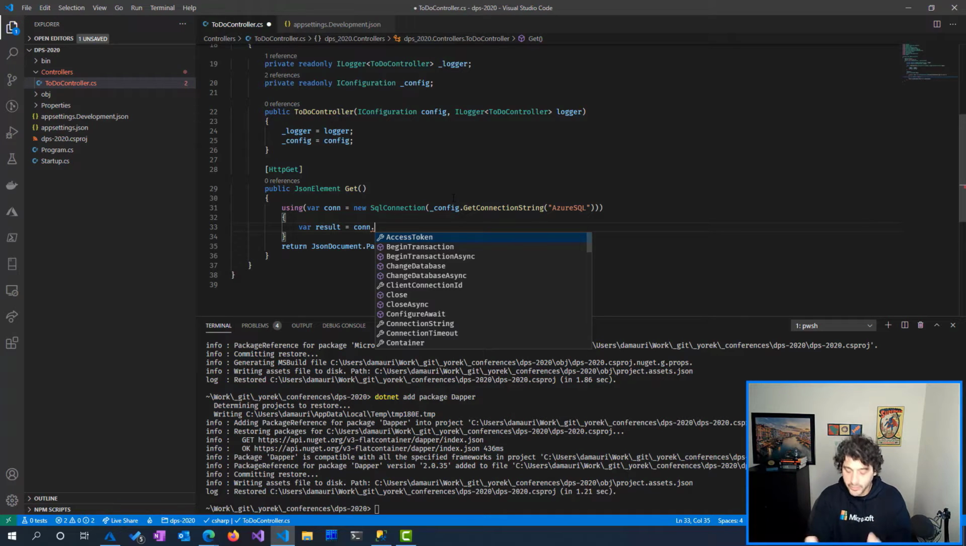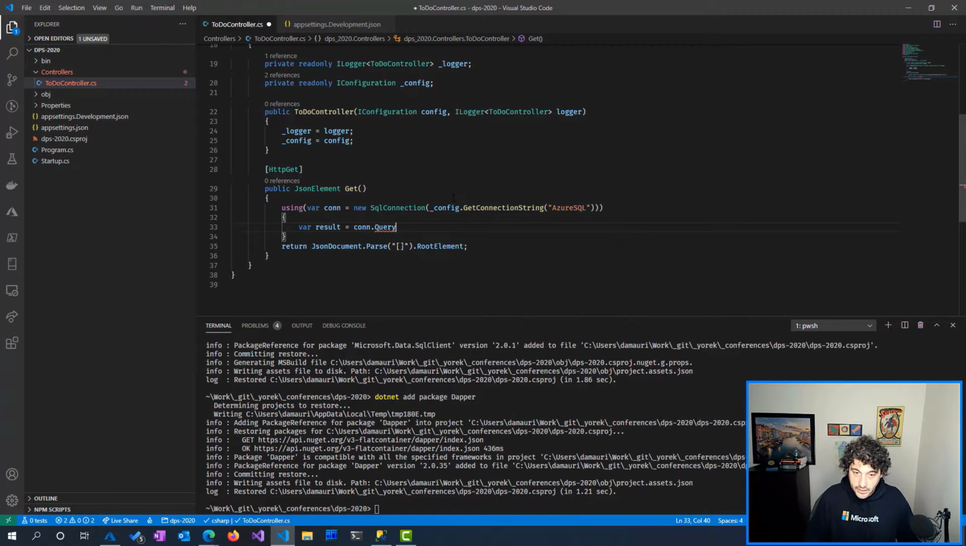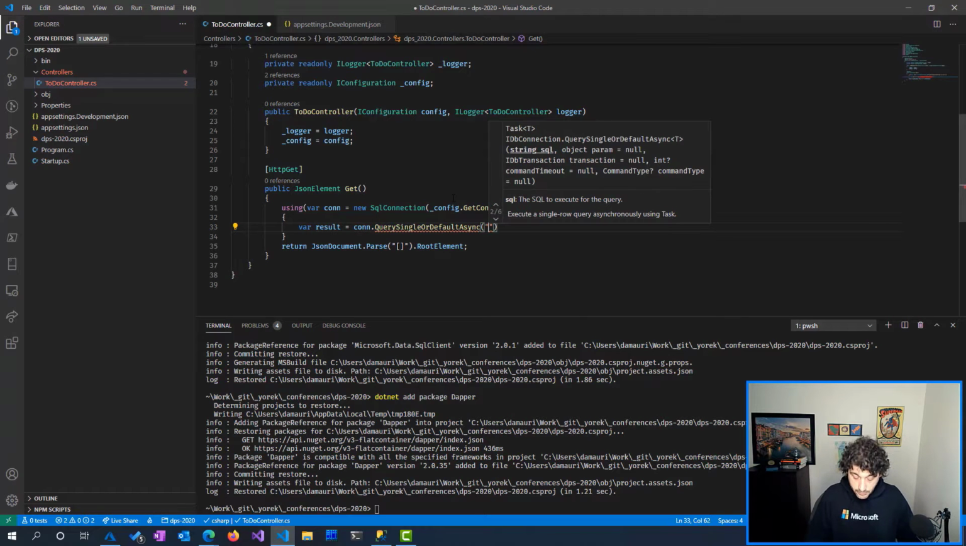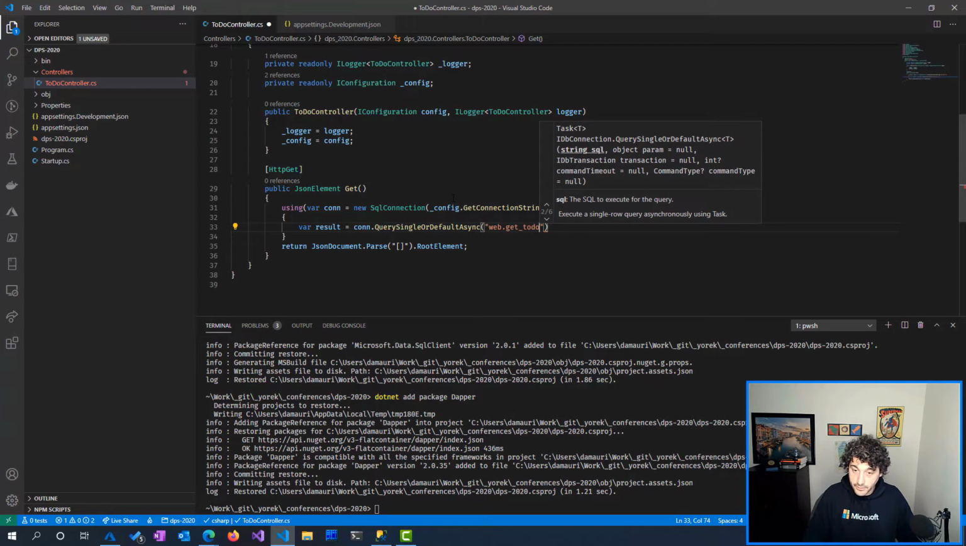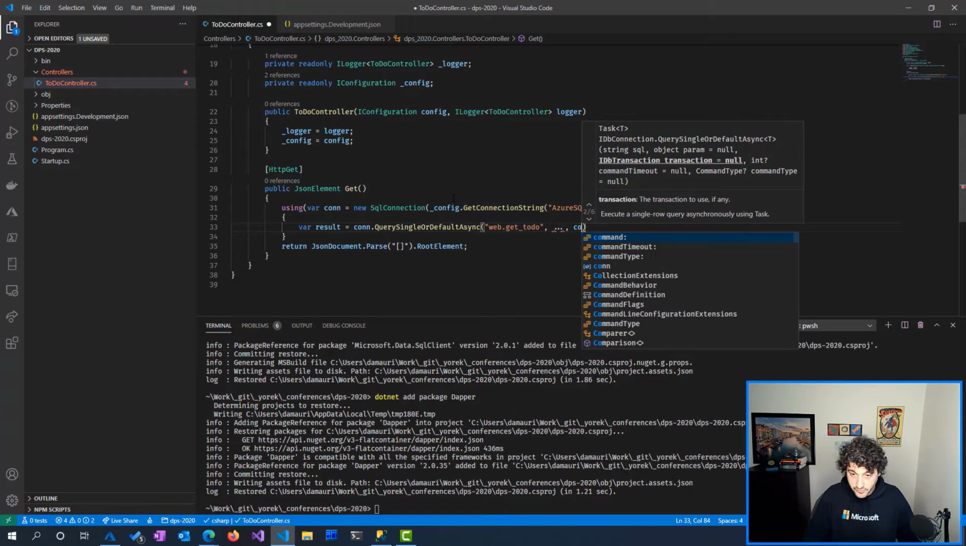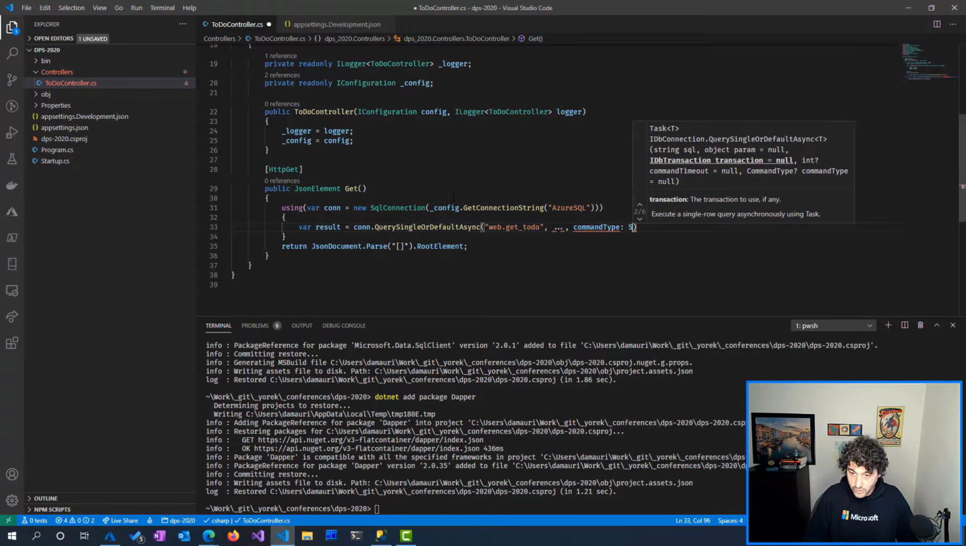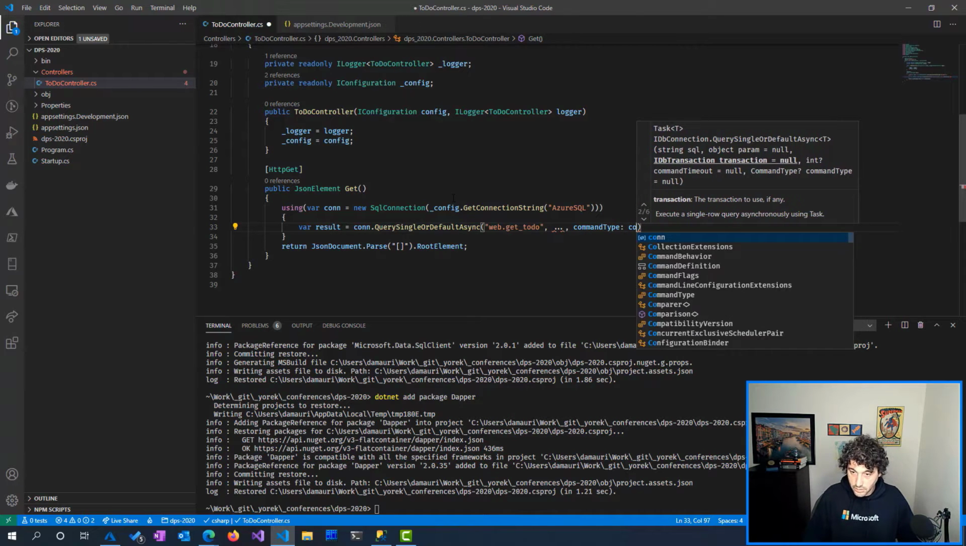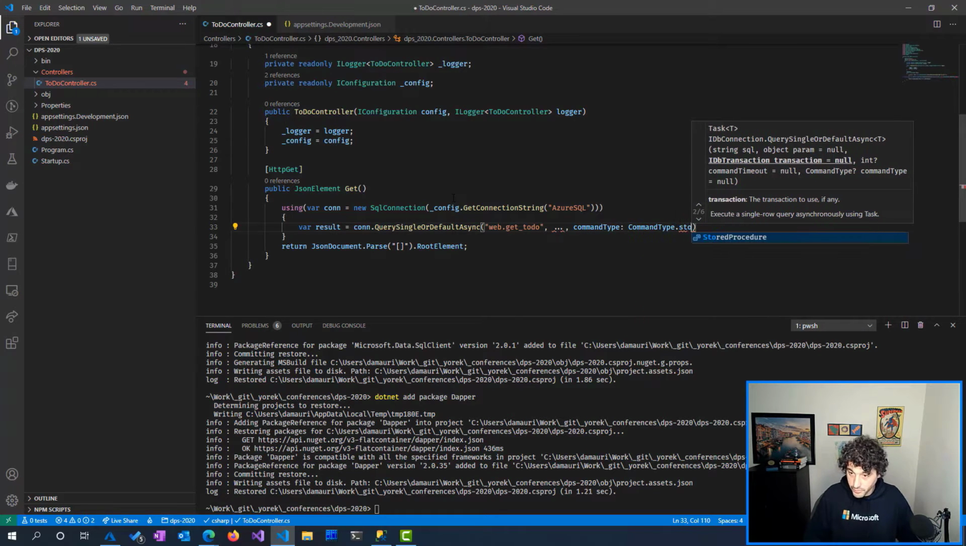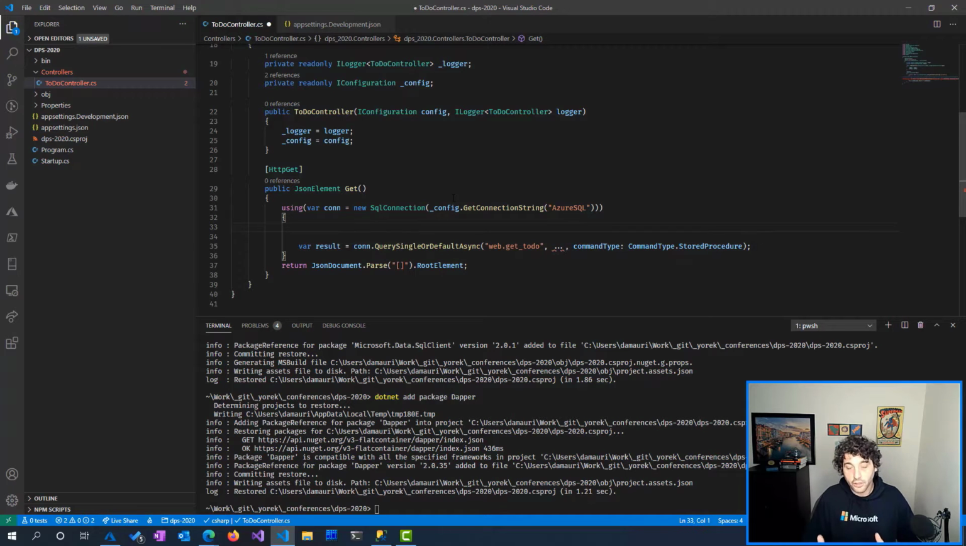So that will be very easy, because basically I will expect here to query something, but my query will return a single value or nothing, right? And my storage procedure will be called web.get_to-do, for example. It will support some parameters here that I will add, and then here I will just need to specify that my command type is a storage procedure. Command type dot storage procedure. Perfect.